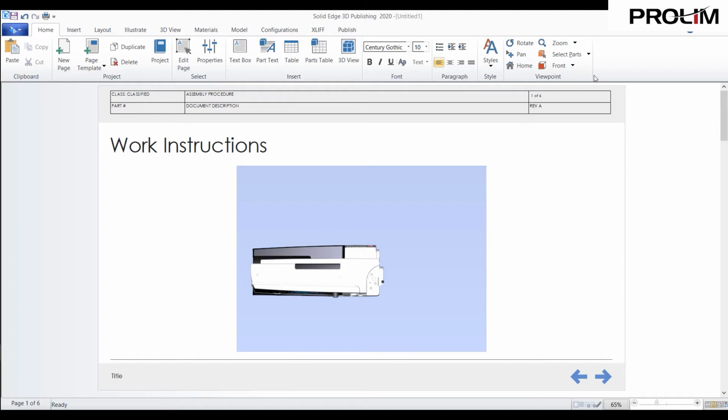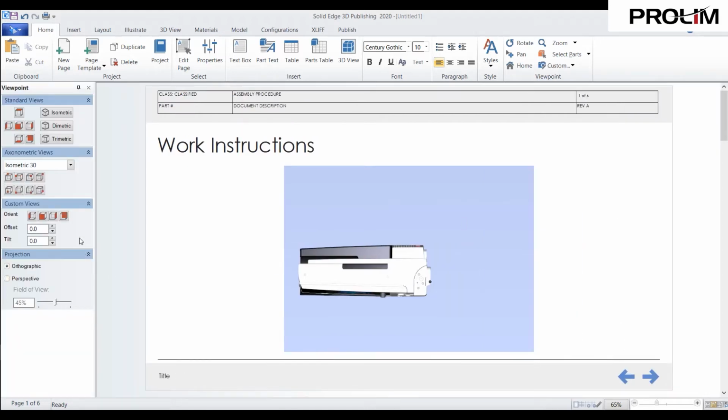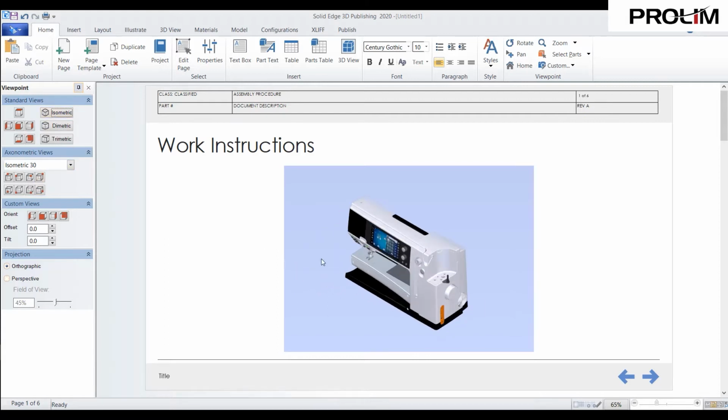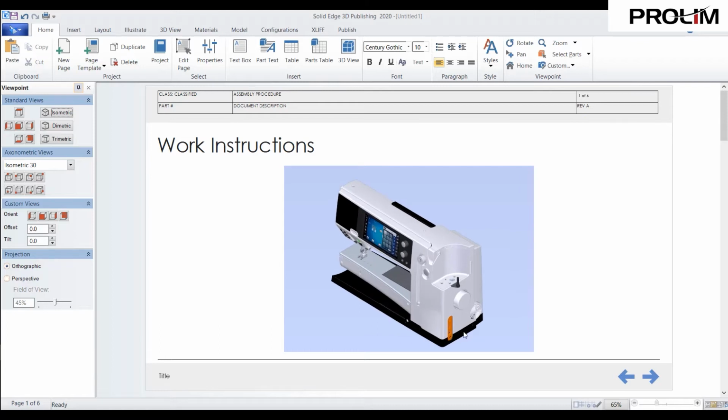On the Home tab on the far right, we have a Viewpoint group. This helps for all of the view changes, right? So we have zoom, rotate, pan, home. I'm going to drop this down to front. Drop that down. I'm going to go to custom. You can kind of see more of the options here on the left-hand side, kind of like a tab, like Solid Edge pulls up a tab. And this is where you have more advanced options. But I am going to go ahead and just go with isometric and just zoom a little bit in here with my mouse wheel. Okay.